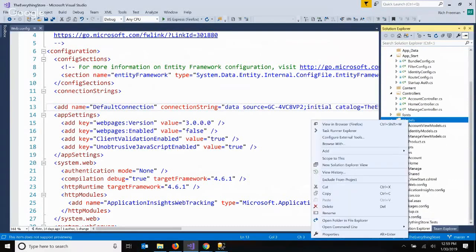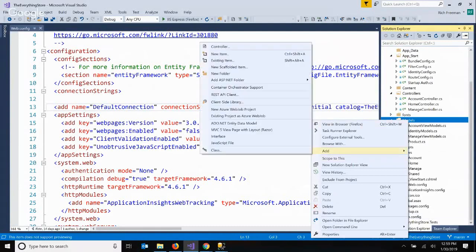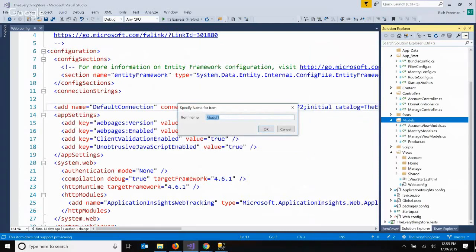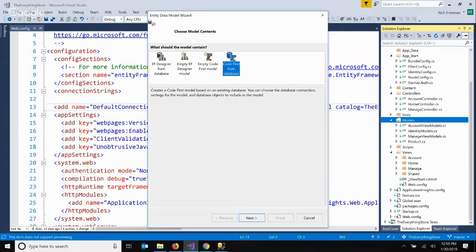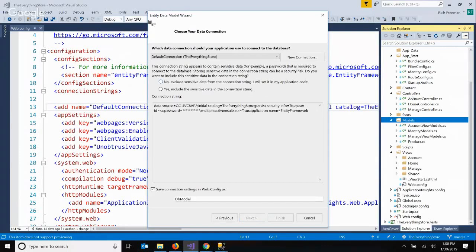I'm going to right click on my models folder because I want to do this inside of models. I'm going to add a model, DB model. Maybe third time will be a charm. Code first from database. Which string? Use my default connection. It's already set up. I'll uncheck this. I don't need it to save the connection string. It already saved the connection string. It's already done.